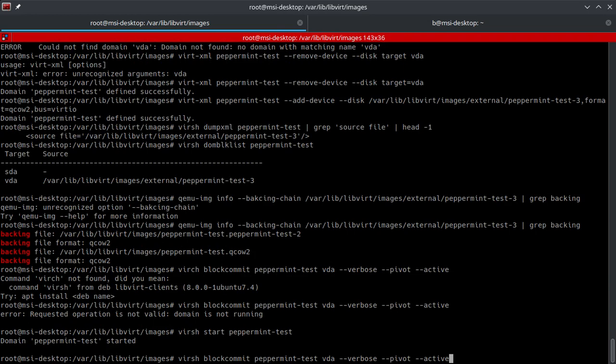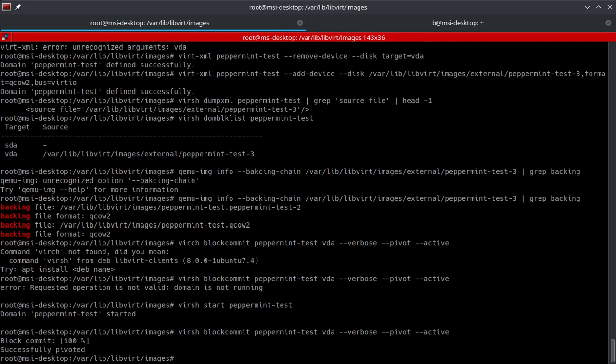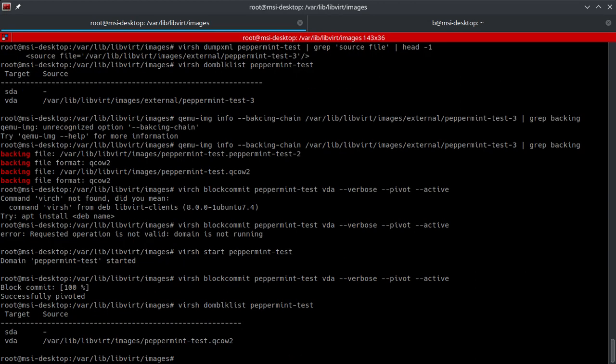All right, now let's go ahead and run the command again. There we go. So when you're running the virsh blockcommit command, you do need to make sure that the domain is started. Now what you can do is another virsh domblklist. Perfect. And we can see that now it's got the original backing image there.